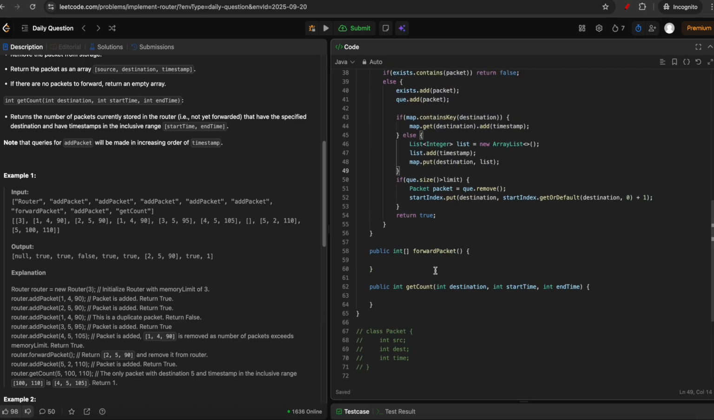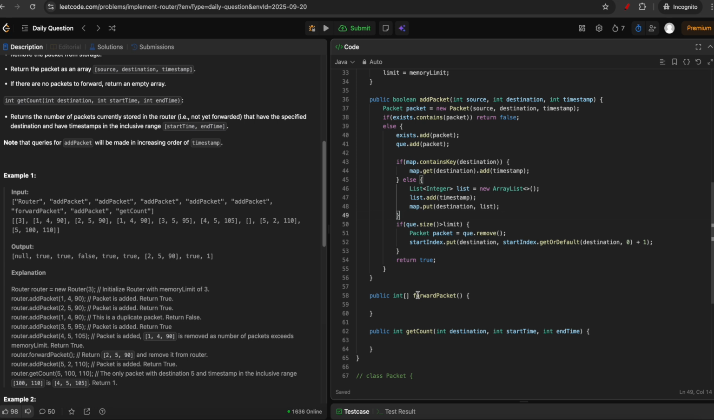Let's move on to the forward packet. For the forward packet as well, it is simple. We just have to remove and return the topmost element in the queue. So let's just remove the element first. Queue.remove, and then return new int. The values will be queue.source, queue.destination, and then queue.time.